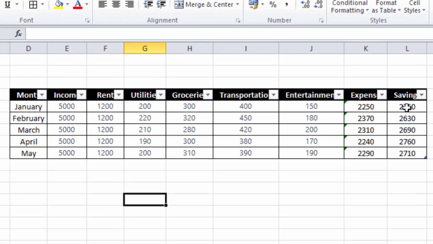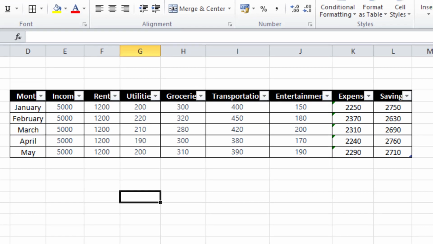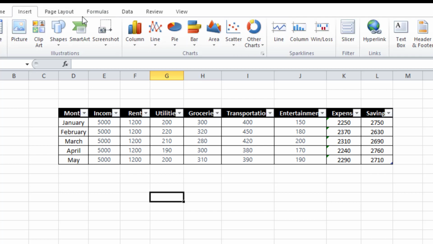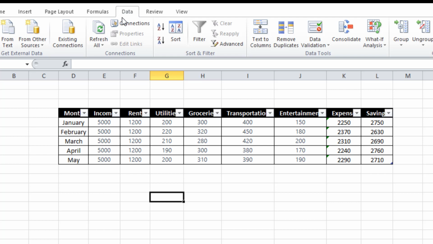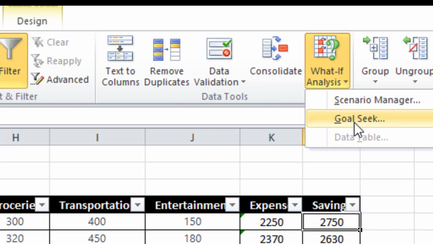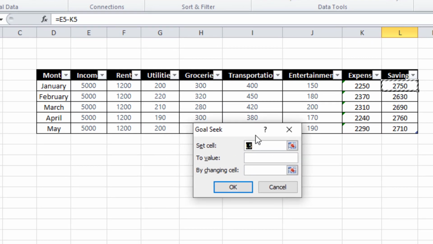Now let us see what we can do with what-if. We go into this Data tab, and here we can see What-If Analysis. First I will click on the savings for the month of Jan. I click on What-If Analysis and click on Goal Seek. We have this already selected, 2750, which is actually the L5 cell.